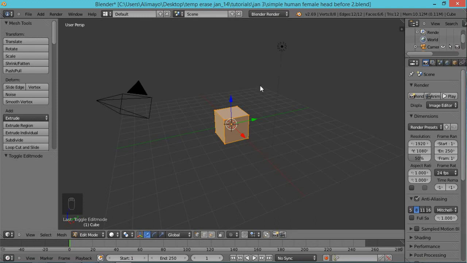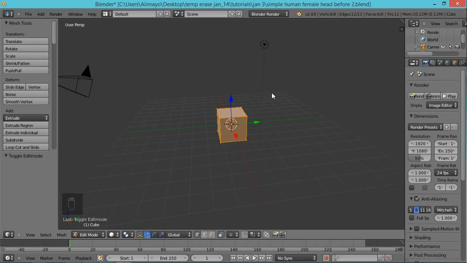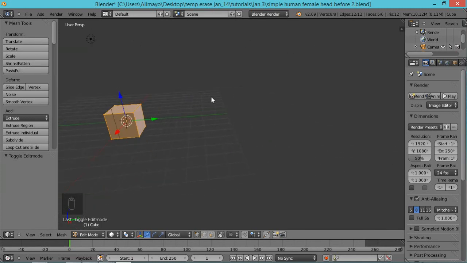To maneuver your viewpoint in Blender, typically you'll hold your middle mouse button and just move your mouse and you'll be able to rotate. And also if you need to pan your object or your view, you'll hold shift and then the middle mouse button and drag, and you'll be able to pan your view around.